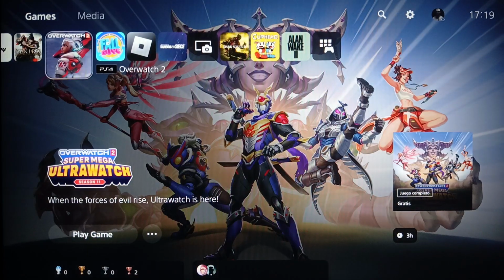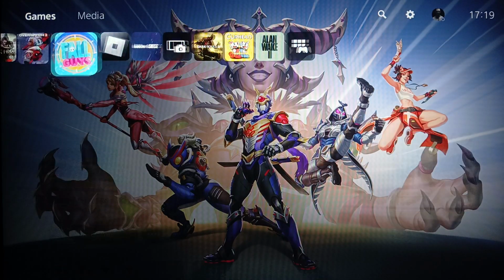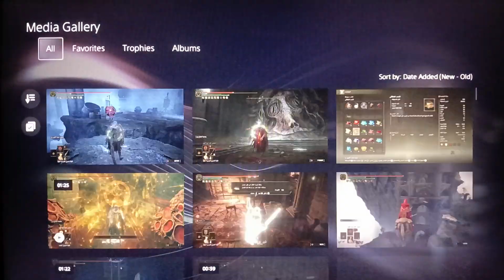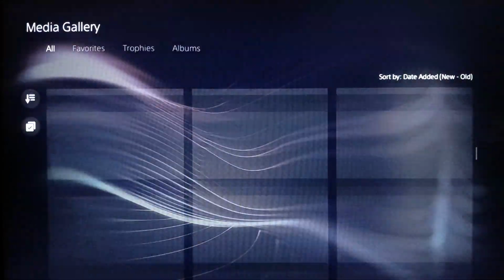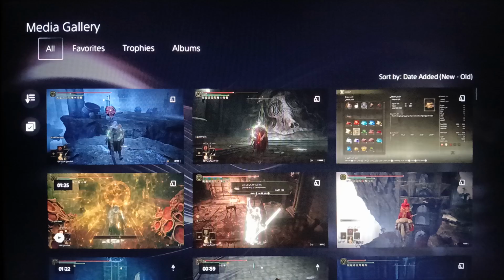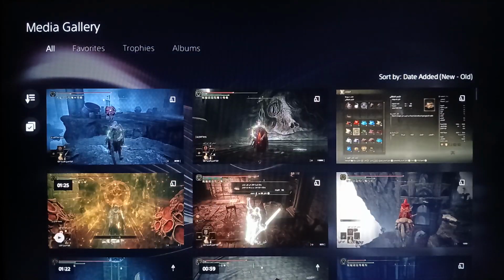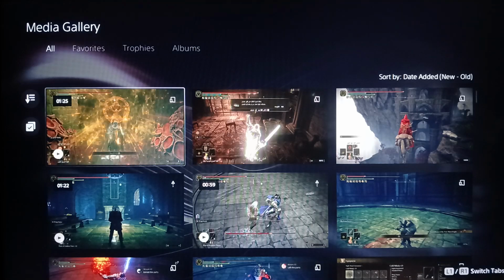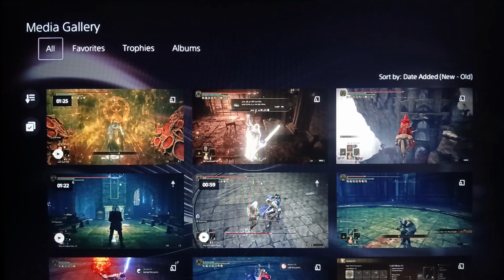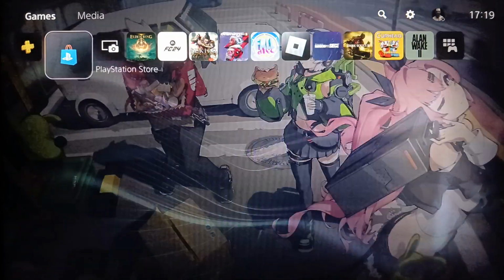One other thing that could help you to free up some space is going to your media gallery. And then here, as you can see guys, if you have a lot of videos and pictures, this will consume a lot of storage. You can delete the videos that you don't need, and then you're going to be able to free space on your PlayStation 5 and you will be able to launch Fortnite.